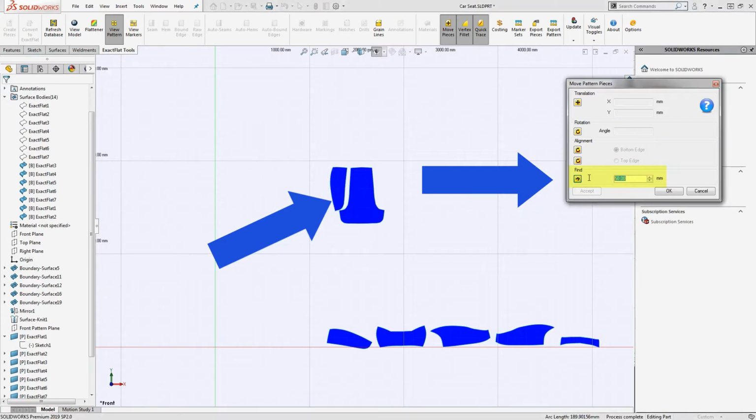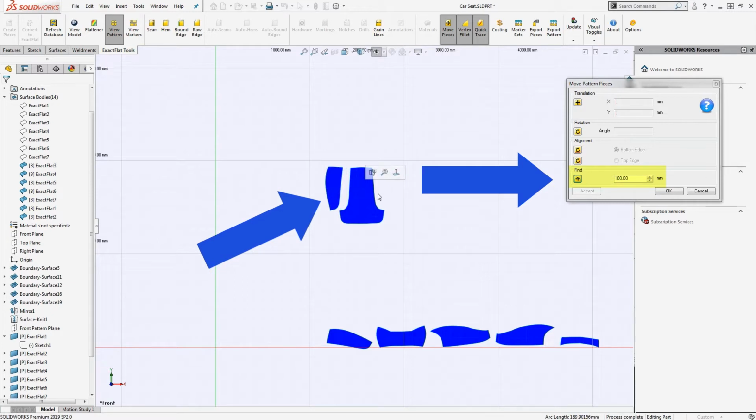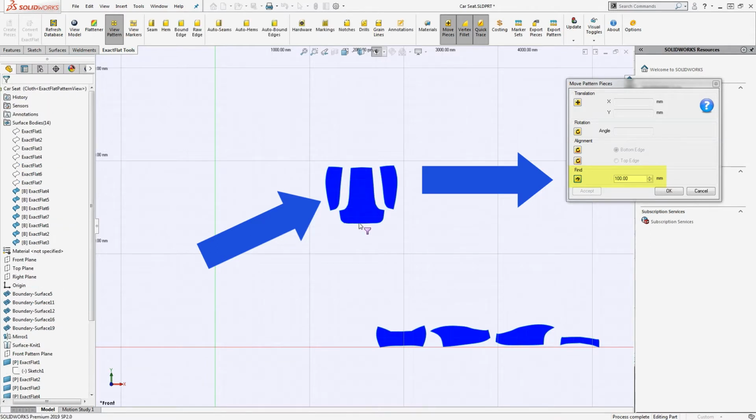For the purpose of this demo, we're just going to increase this to 100 millimeters so we have very good separation so we can see between our pieces. So we can go ahead and repeat this process for all the other edges here, and we can very quickly and very easily rebuild our pattern.